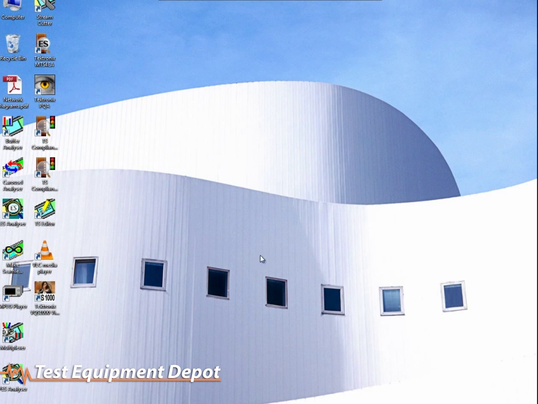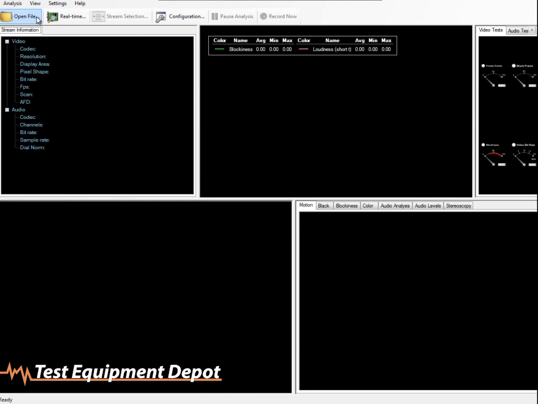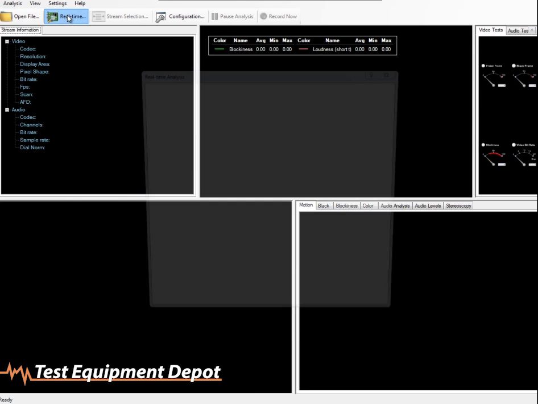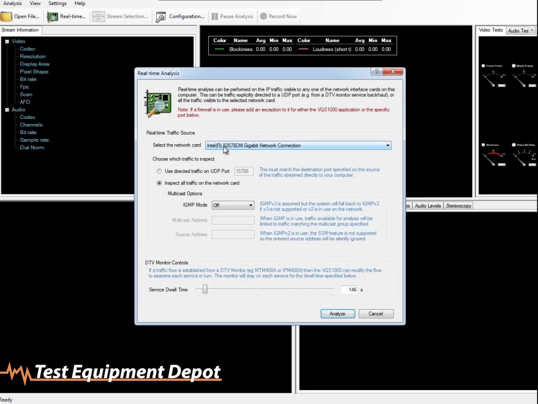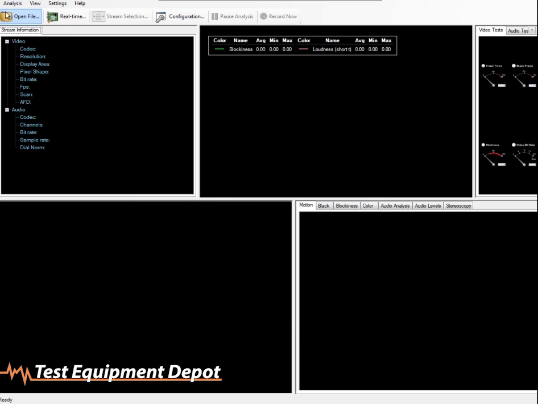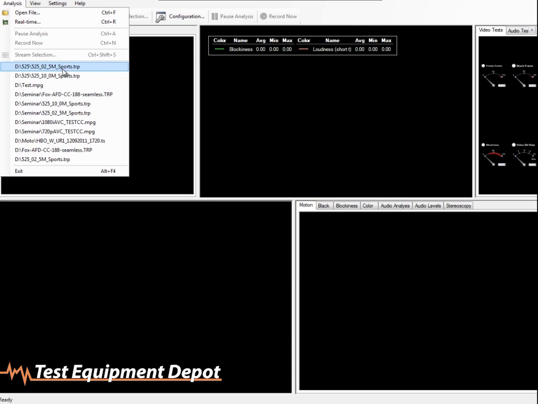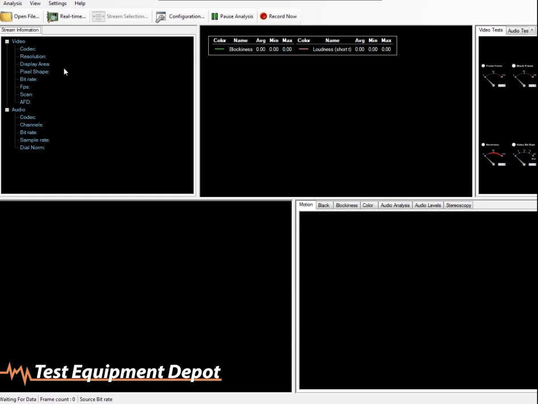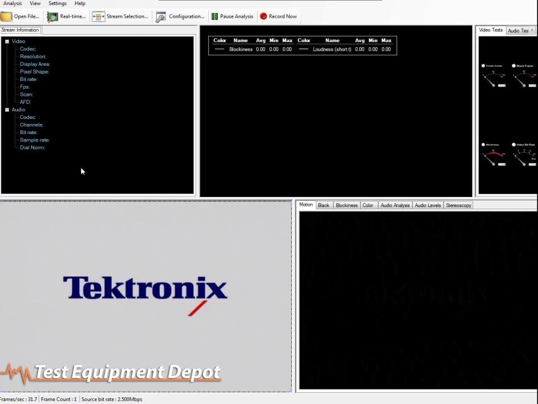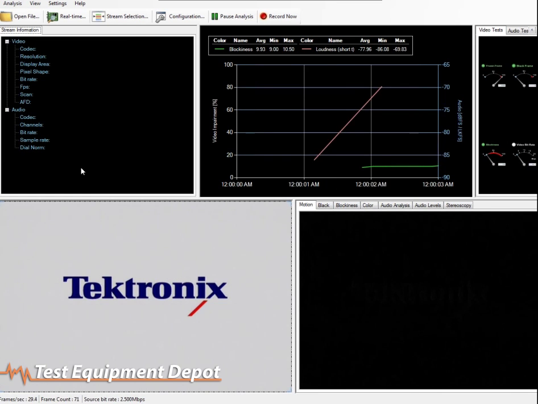Now the next thing that we have is the VQS1000. This will also look at a file or a real-time feed. Through the real-time, we can select any one of the input ports, or if we're using ASI, through the Transport Stream Compliance Analyzer. And with that, we can look at a live input port, maybe off a satellite. Another possibility is to load a file that was recorded to the hard disk. And in this example here, I'll step through a previously recorded file.